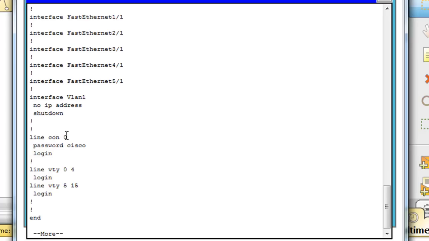Also, you can see here there's line console 0. There's the password Cisco that we put in the login command. And then you can see here there's line VTY 0 through 4 login, and then line VTY 5 through 15. So you can see there's actually 16 virtual terminal lines to configure on the switch for telnet access. And we'll need to do that too.